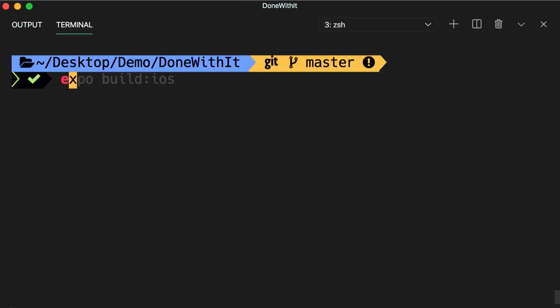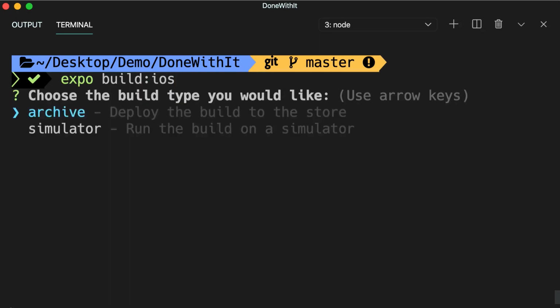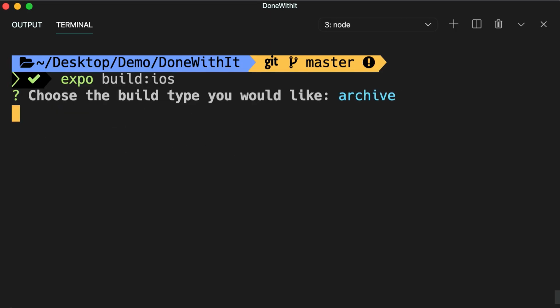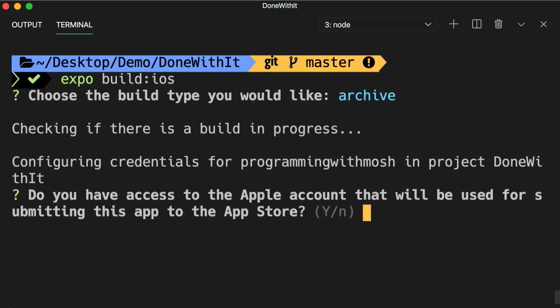Now in the terminal, we run expo build:iOS. Here we should answer a few simple questions. The first question is about the build type. We have archive, which is for deploying the build to the store, and simulator for running the build on a simulator. We're going to go with archive. Okay, the next question is about your Apple account. So do you have access to the Apple account that will be used for submitting the app to the App Store? Yes.